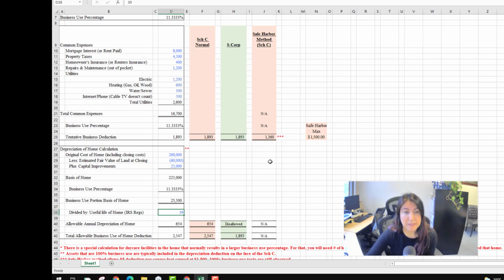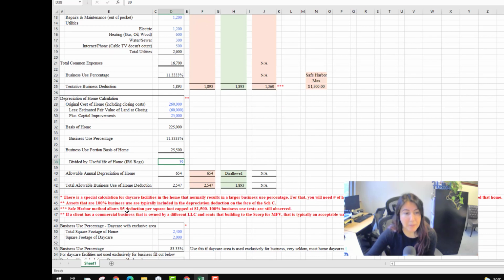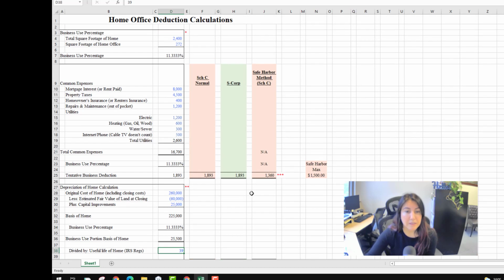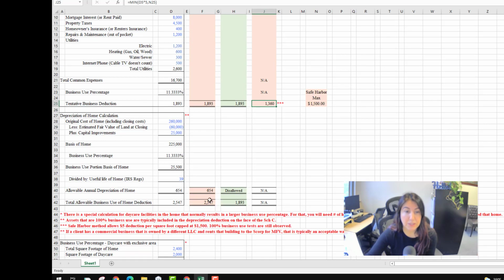And then I wanted to point out the safe harbor method. That one, I have it here in the comments below too in red. It's $5 per square foot, and that's capped at $1,500. The 100% business use test is still observed, so that area still has to be used regularly and exclusively for business. Okay, so I have that formula here as well, so you can see the difference between one calculation and the other. As you can see, this one here with the depreciation is better in this scenario than the safe harbor.